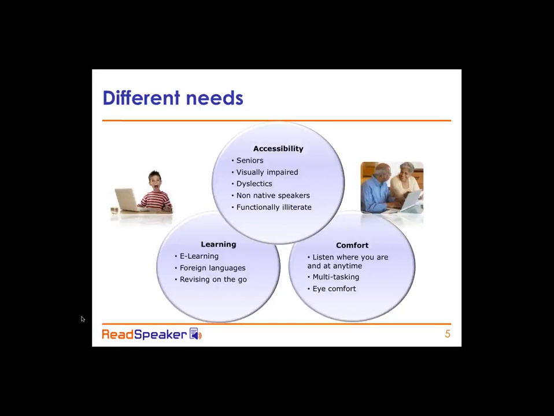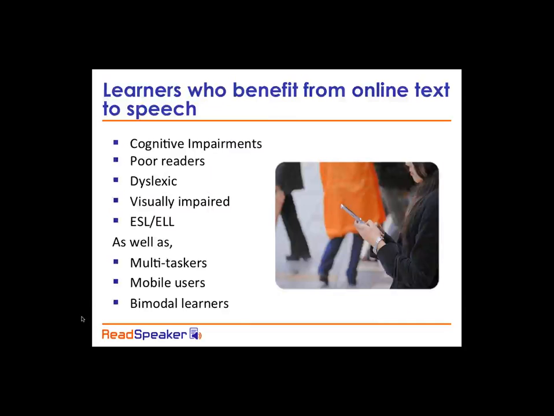We have people with different needs coming from the accessibility area, also a comfort where you can listen to online content wherever you happen to be at any time, and more specific to this webinar in the learning space, educational e-learning space for helping online users have a better access to courses. So learners, different types of learners who benefit from online text-to-speech range from users with cognitive impairments to poor readers to people who have dyslexia to people who are visually impaired to people who are learning English as a second language or English language learners, as well as people who are multitasking, who are accessing online content on their mobile devices, or bimodal learners.